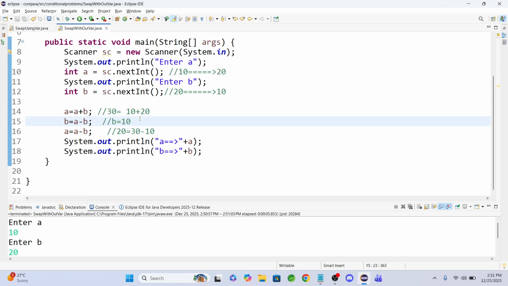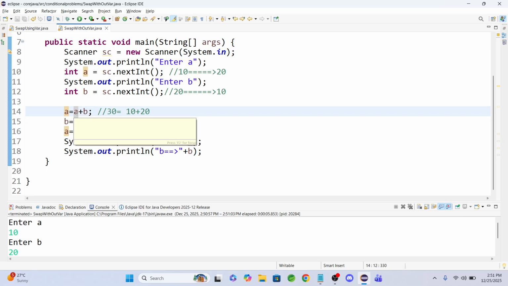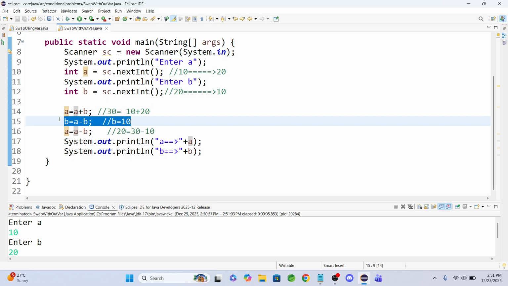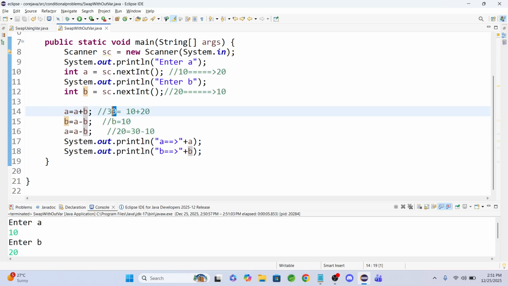Then I want to find the b value next. By doing a minus b, what value are you going to get? a is updated from 10 to 30. As b is holding 20, a minus b results in the b value swapping. So I have done that. As a is 30, b is changed to 10. If I do a minus b, you will get 20. So I assign that to a because a gets swapped there. That is 20. Okay, then print the required variables.